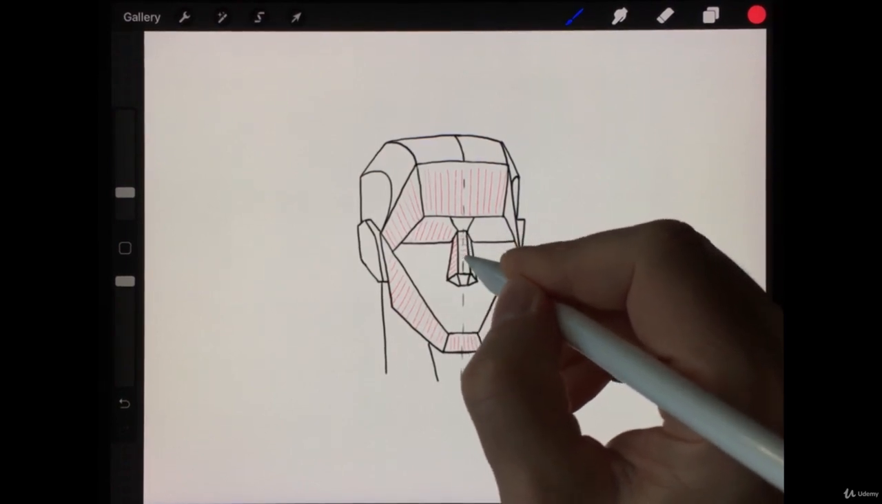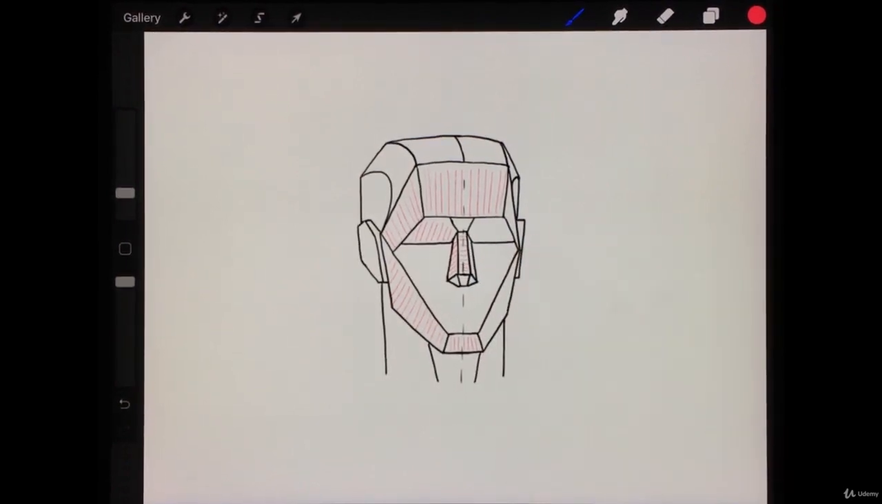But you could ask, why are these planes important? First, the head is a complex 3D structure full of curved surfaces. Shading curved surfaces is challenging. By simplifying these curved surfaces into flat planes, we greatly reduce the orientation of the different surfaces on the face. As a consequence, we simplify our shading task. Shading a flat surface is always easier than a curved one.